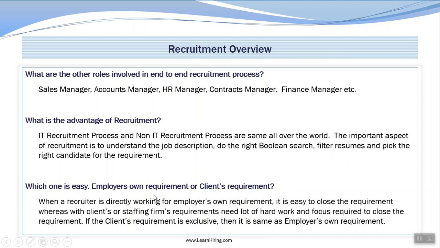Which one is easy? Employee's own requirement or client's requirement? Employee's own requirement is easy because there is no need for the recruiter to compete with the other vendors. In a client's requirement, what happens? The requirement is sent to different vendors and the client will be also searching for resumes. So there is a tough combination, and that is why it becomes easy when a person works with employee's own requirement rather than client's requirement.